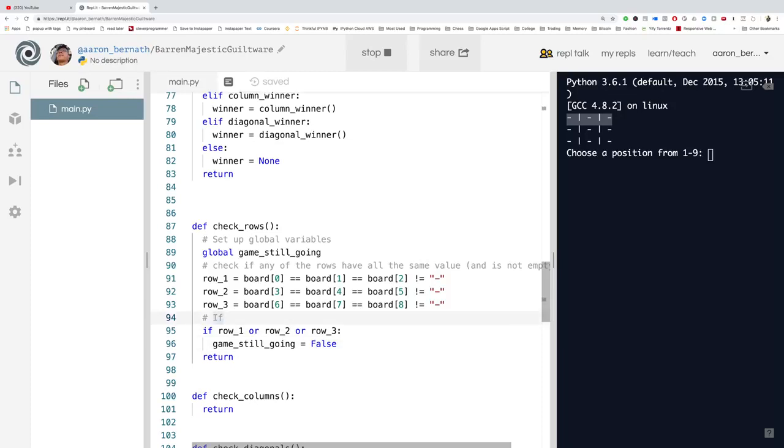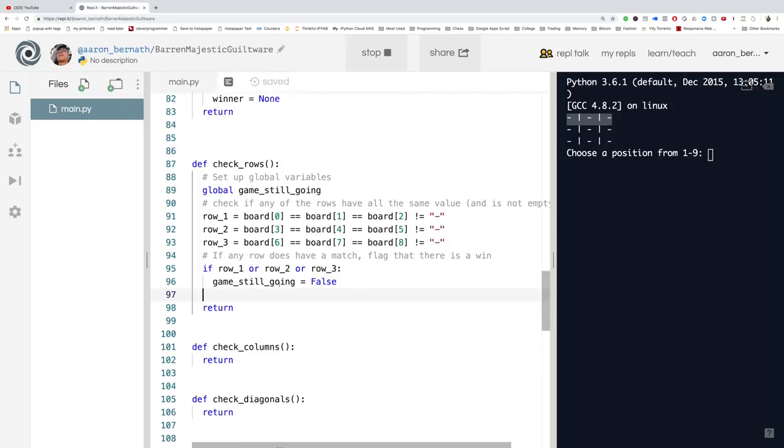So now I'll fill out the comment. If any row does have a match, flag that there is a win. Yep, so that's what's happening there. So now we know that there has been a win and we actually stopped the game, but now we also need to know who won. So we can return and be like, okay, X won or O won.